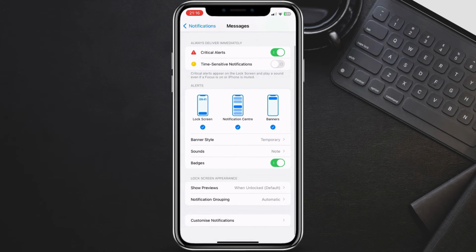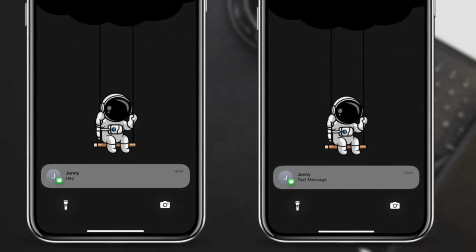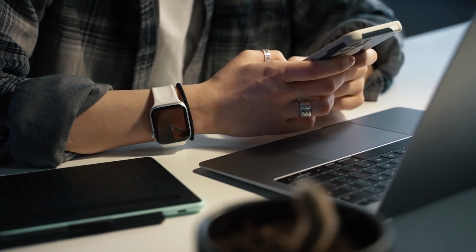Now, let's test it out. Send yourself a message and then lock your phone. You'll see a notification that you have a message, but the sender and content will be hidden. That's it! You've successfully hidden your messages from your iPhone's lock screen.